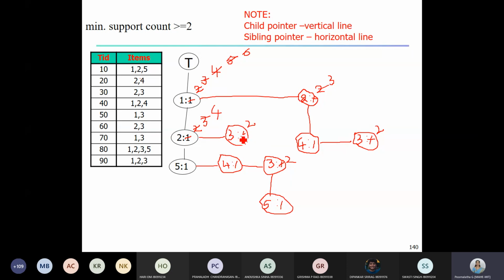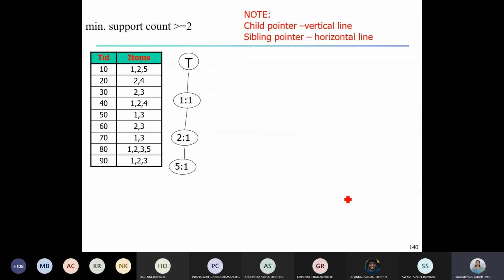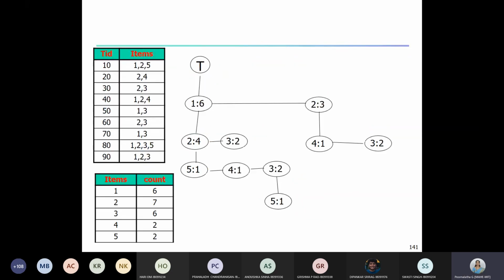So now this is our PC tree. So any doubts, anyone, how to construct the PC tree? Okay. So this is the complete PC tree, and this is our table with the items and their count, right?